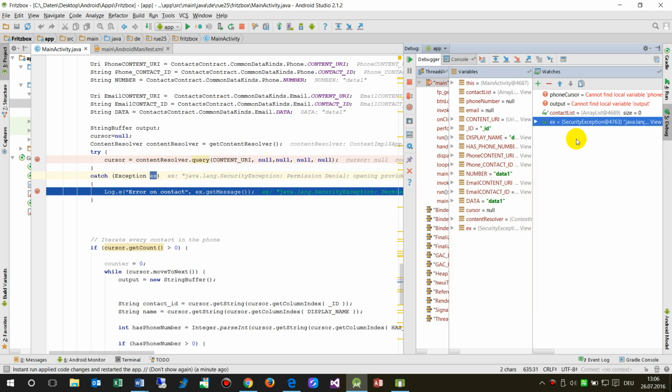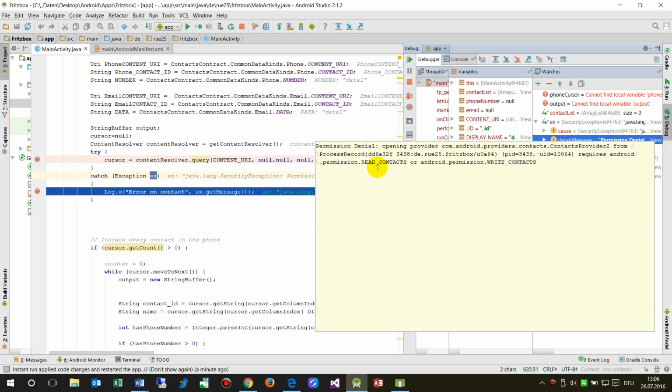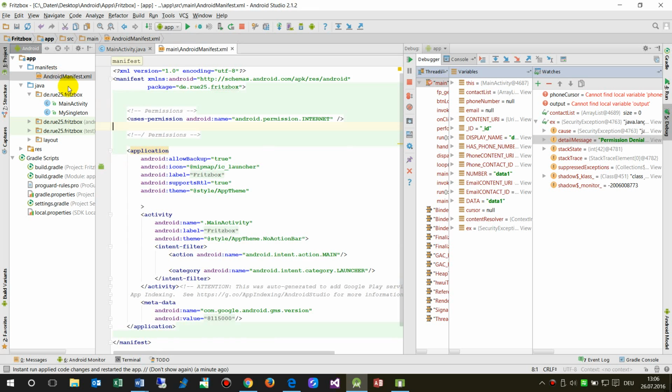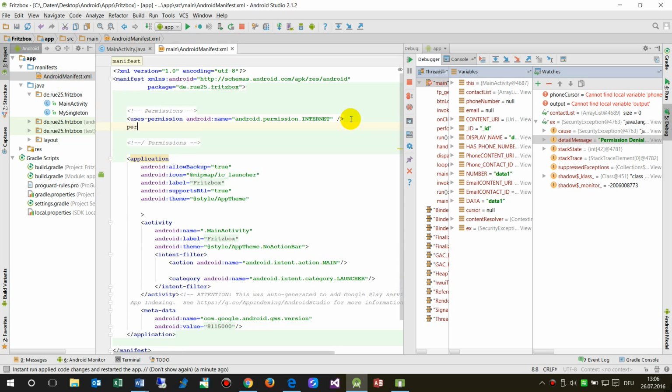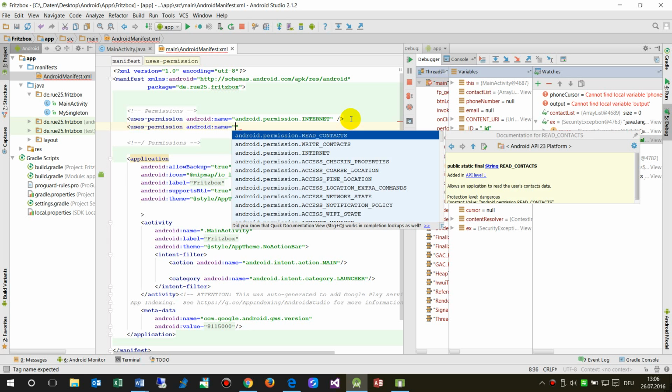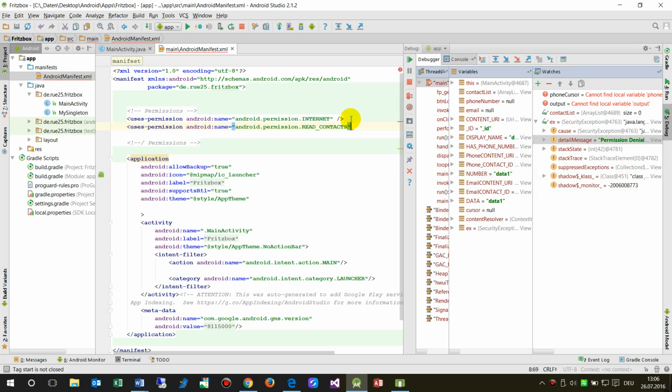Now we change what it told us. It said permission read contacts, so now I know what I have to do. I go to my Android manifest and look for permissions. Now I find the uses-permission. I add android.permission.READ_CONTACTS.